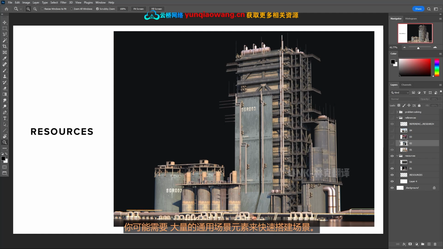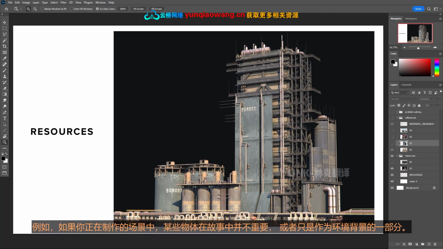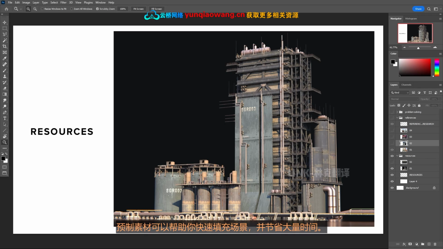Most importantly, kit bashing is especially useful for client work where you might need a lot of generic set dressing. Like if you're working on something where the objects in the scene don't have a major role in the story or are just sort of part of the environment. Pre-made assets can help populate your scene quickly and save a lot of time as well. Of course, in a lot of cases, you can definitely use kit bash models to create really unique designs or environments as well. It really depends on the task at hand.